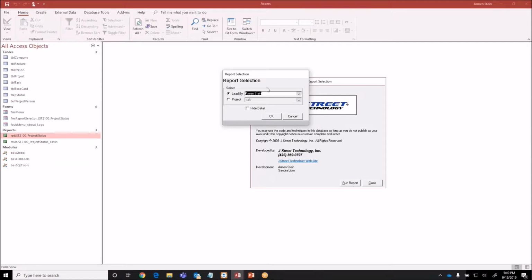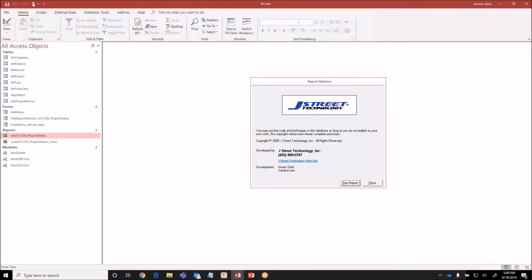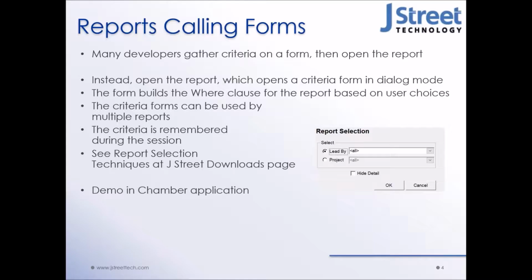But it's really nice because users like going in and tweaking criteria and running the report a few times till they get it right, and they don't have to fill the whole darn thing out again. So any questions on this technique? No, that's actually kind of cool.